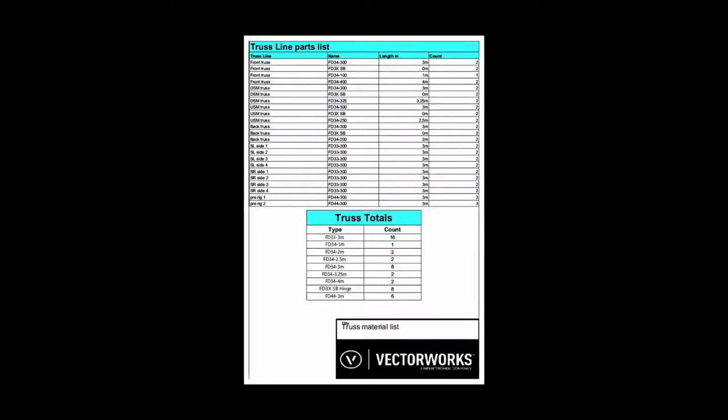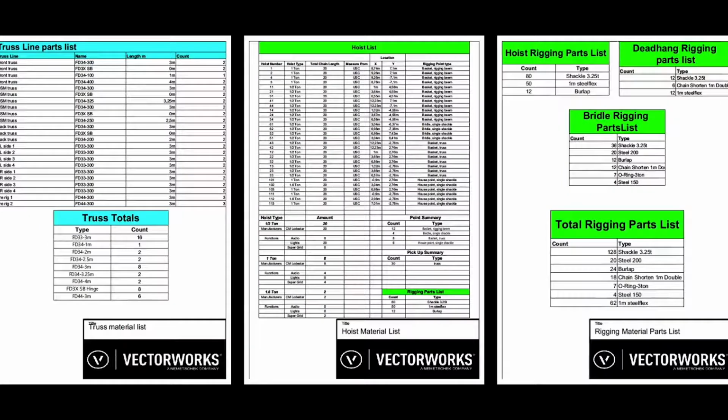To successfully bid for contracts, you need lists of materials required to build a system, both for budgeting and inventory control. Spotlight's internal database functionality combined with the industry toolsets make it easy to track and document these materials using our fully customizable worksheets.